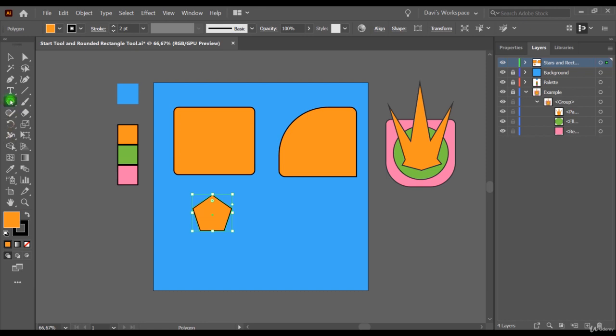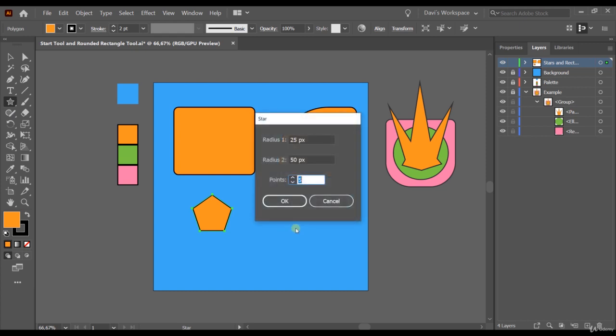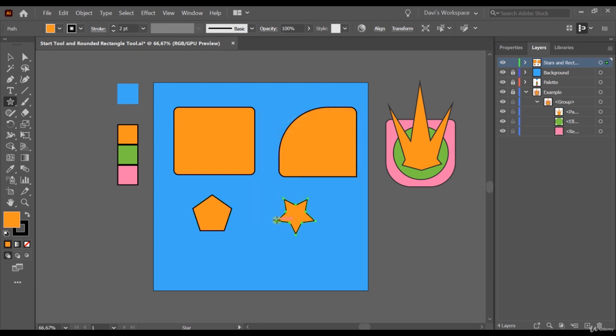The stars are the same. Click and hold, find the star tool, and just click once on the artboard. And you will be able to set the number of points, the inside radius, and the outside radius. I'll just create one for you and you'll see. By creating the star, the inside circle of the star is 25 pixels. The outside is 50 pixels.